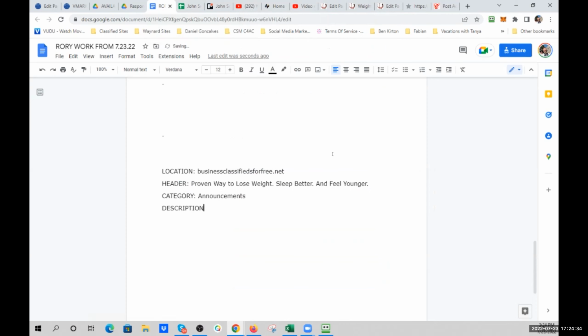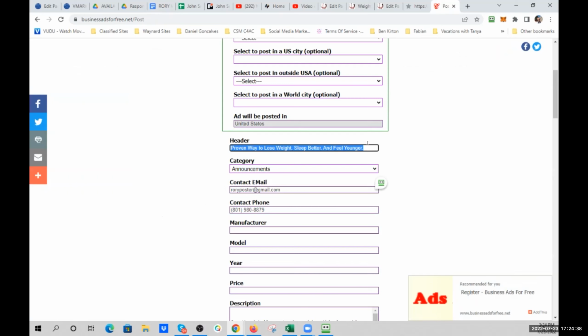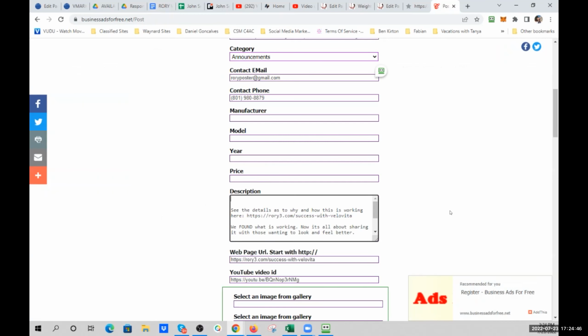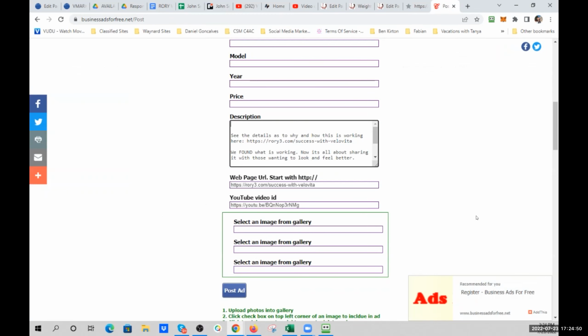Description. And the trick to marketing, like on classifieds, is your headline does matter. If they don't like the headline, they don't click on it. If they click on it, they don't like the description or the content of it, they're not going to click on your link and go. So it does make a difference.